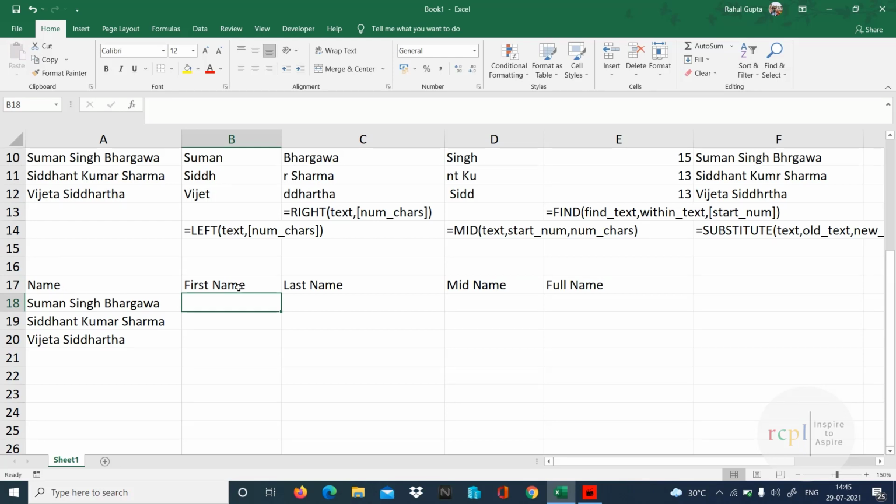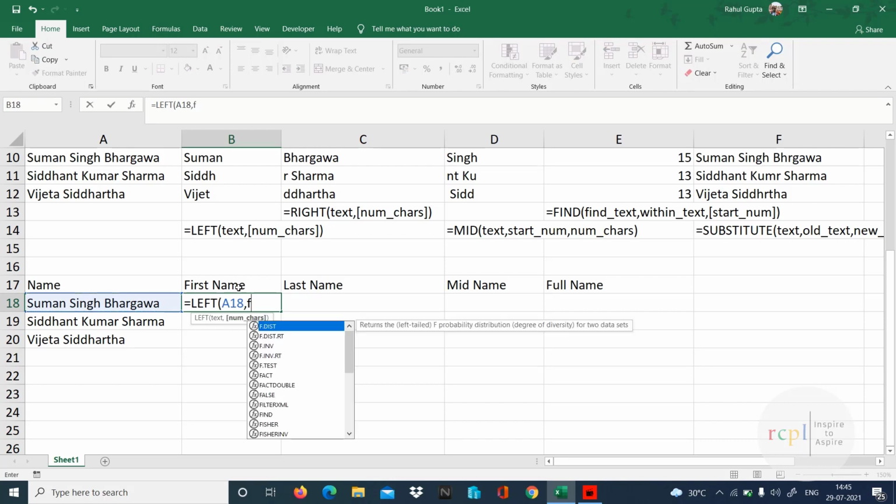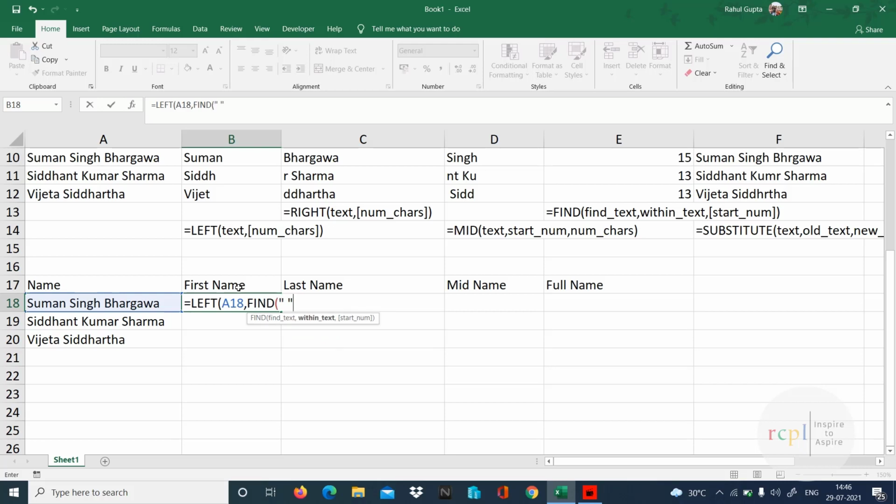So if I see first name, where is the first name? Before the first space, whatever has been written, that belongs to the first name. So how do I get it? I'll type is equal to left. That's my text. How many number of characters? So let's find out the first space. And let's do -1 from it, because if I'm not going to do -1, it's going to give the number of characters till the space. One extra character will be there in the first name.